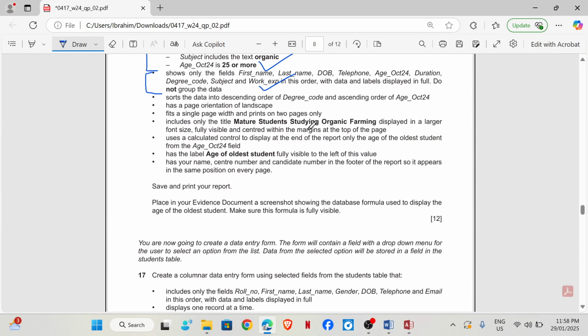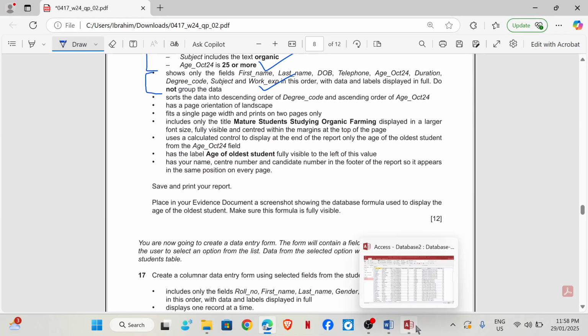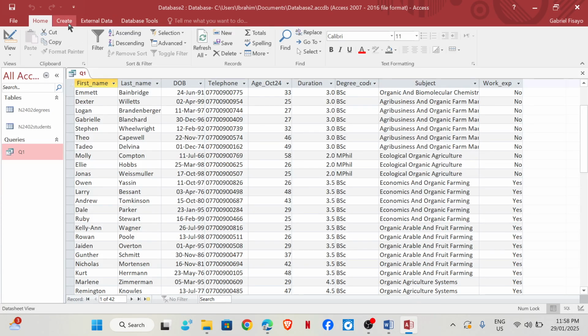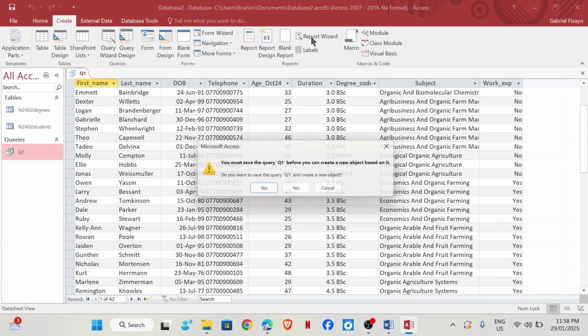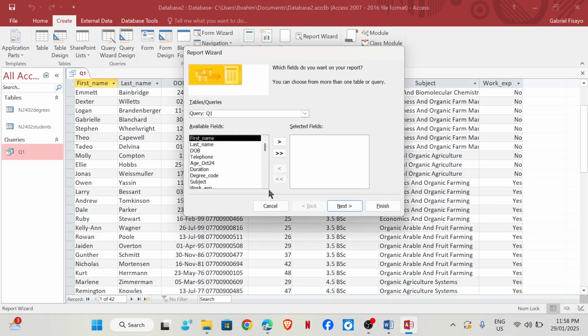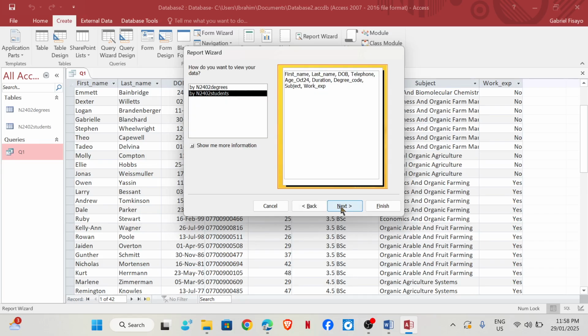Okay, so the next thing is for us to create the report. To create report, create report wizard. So move all the field names. Ensure that it is not grouped. If it is grouped, you see something like this. So make sure it is not grouped. Click on the table that shows that the field names are not grouped.